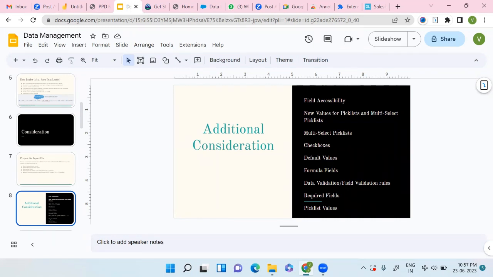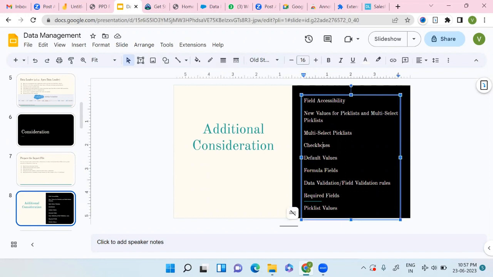And for checkboxes, it has only two values available: either true or false, yes or no, or zero or one. So while you are loading data, if the field is a checkbox, you cannot give any other values. Like you cannot give A, B, C, D, or F. You can either give zero or one, true or false, or yes or no. Okay, so only two options for checkboxes. Yes, for checkboxes.